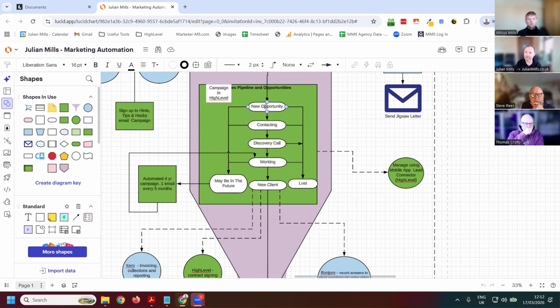So that's a very simplistic representation there. New opportunities come in. You obviously start talking to them. They go through the stages until they become a new client. For me, someone's lost if someone is trying to sell me some life insurance or office furniture or anything like that. I'm never going to sell them what I'm offering, so they'll be lost. But most people that don't become a client will become maybe in the future.